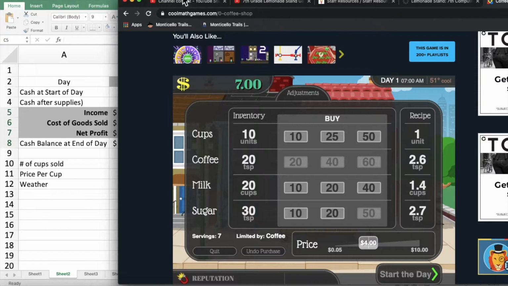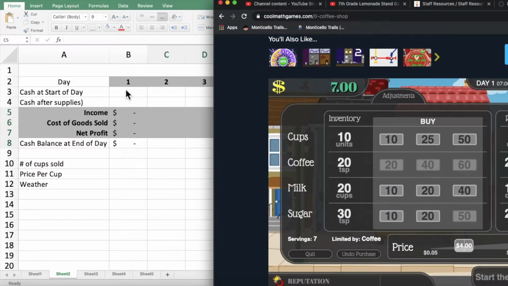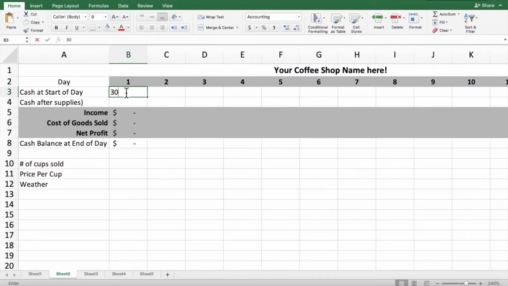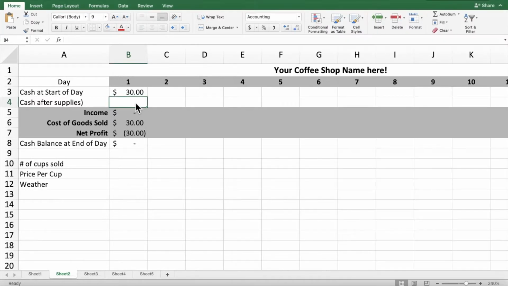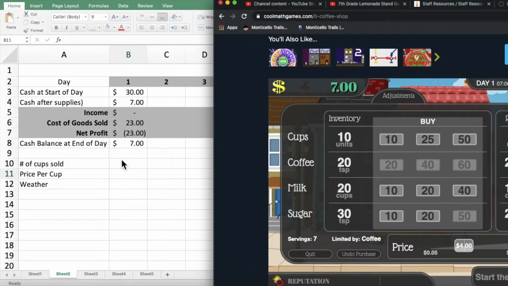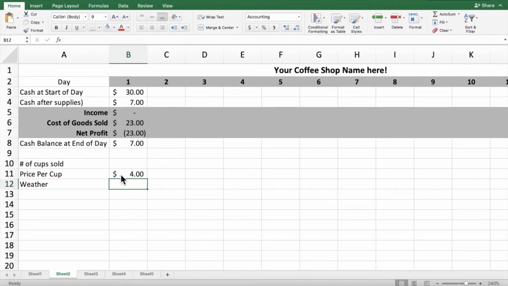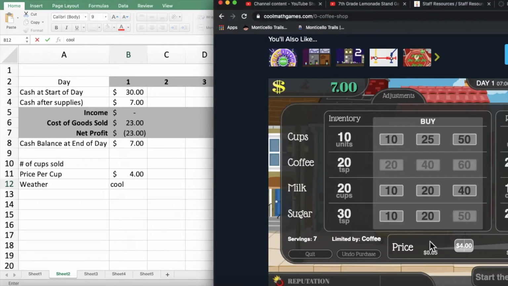So I'm going to go over here and fill this out. To start for day 1, I get $30. And my cash after supplies is right here, so $7. If you forget to write this down, there is a little chart after your day is complete that tells you some of this information. All right, my price per cup, I set it at $4. And the weather is cool. All right, so I'm going to go ahead and hit play.